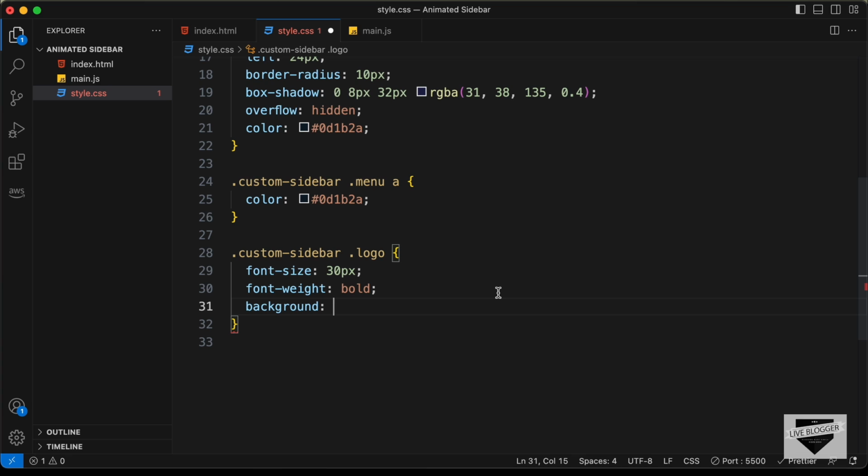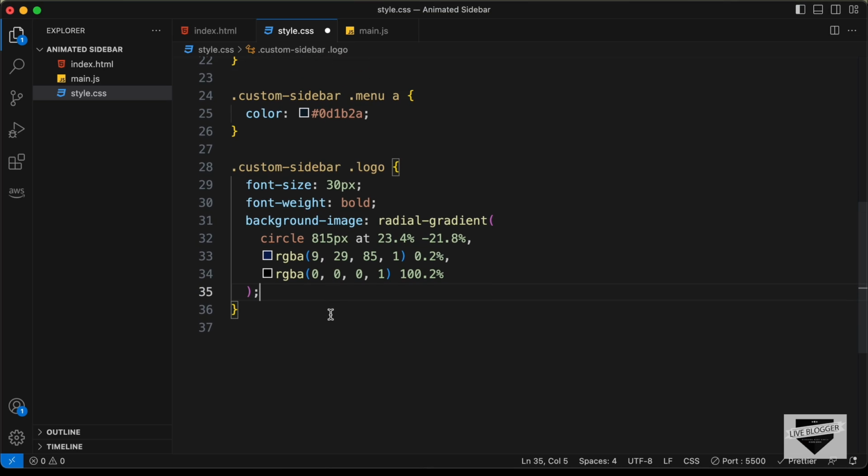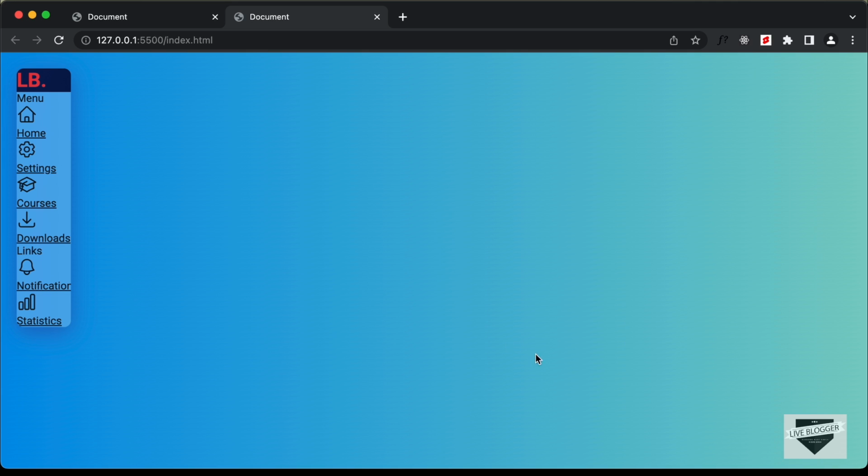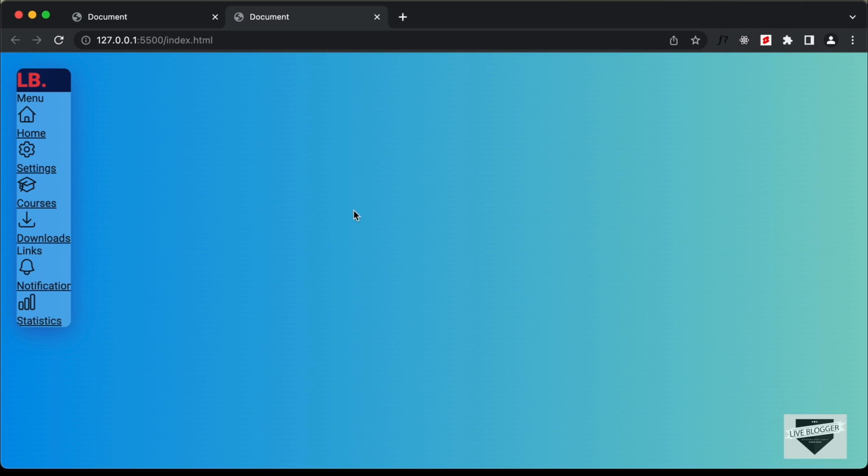And I have just copied some color from cssgradient.io, and I'll just paste it over here. Alright, so here I have added the color. Right now let's color the text. So let's type color, and for the text, let's type E63946. I think we can increase the font weight, so I'll just type 900 over here.